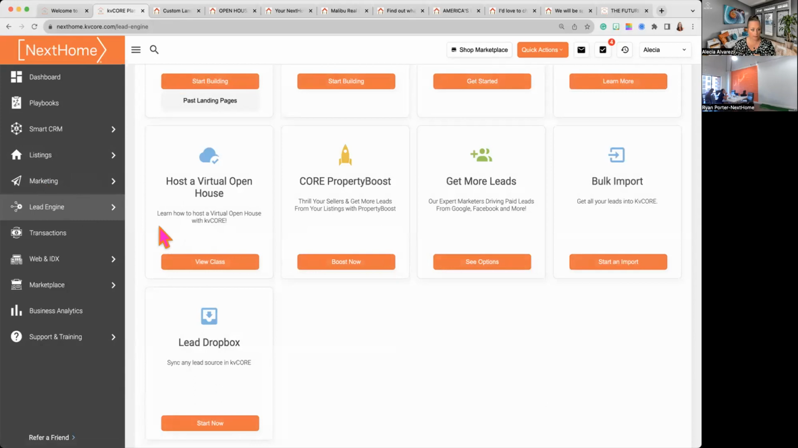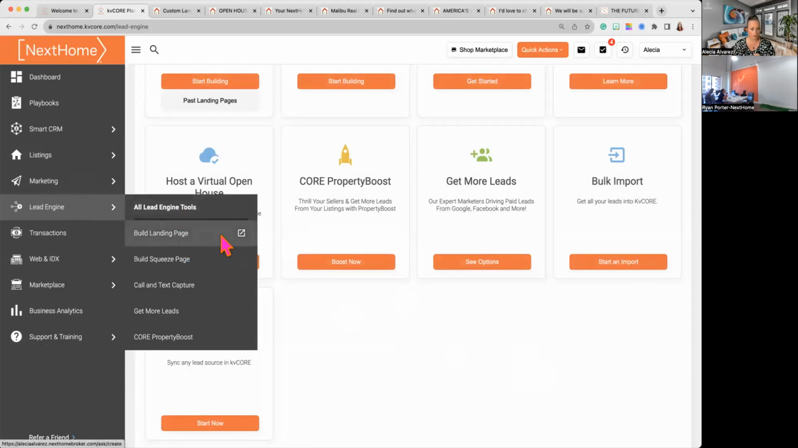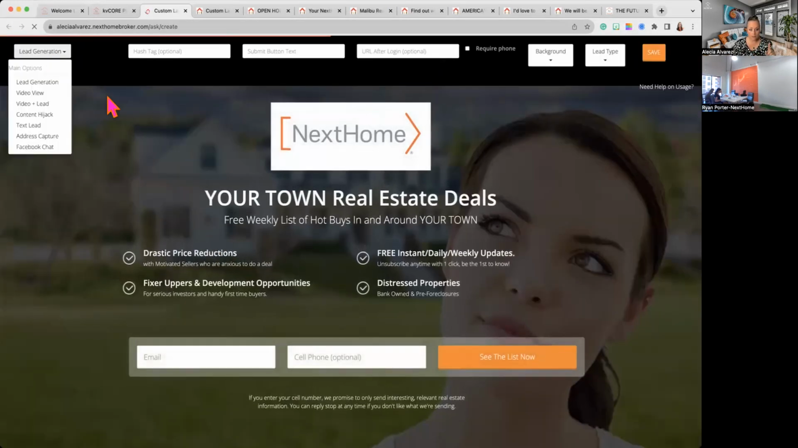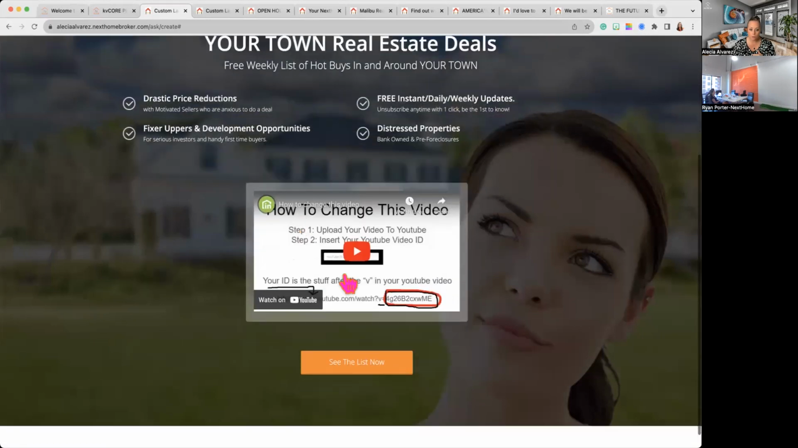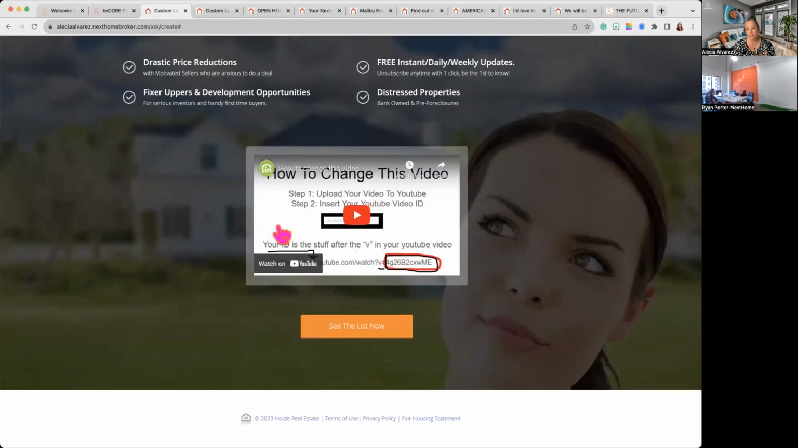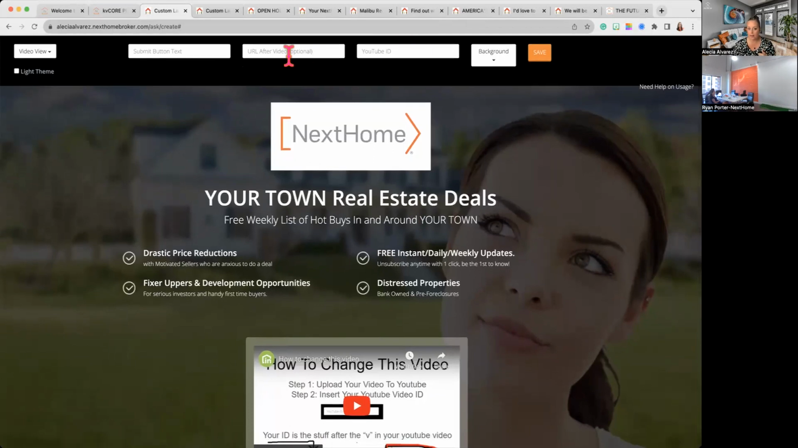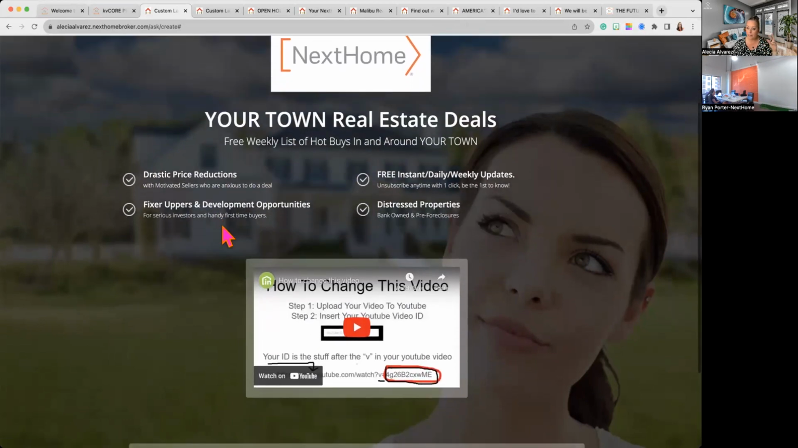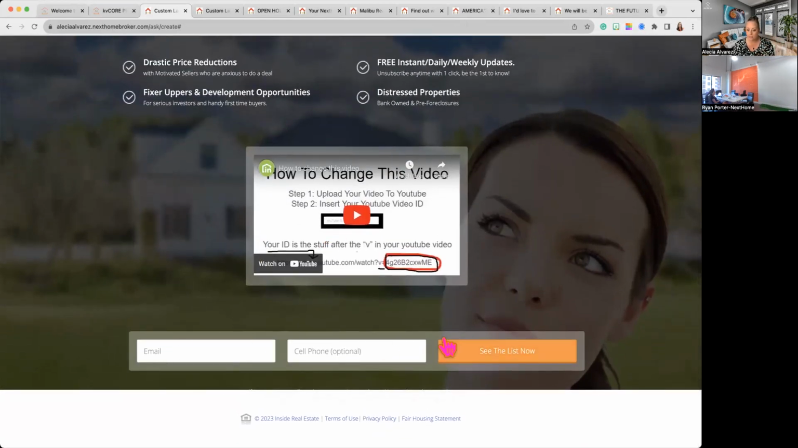Okay, let me go back. Build landing page. So we have the lead gen. That's going to be this page. It's going to capture their email and their cell phone. When they click this button, it's going to take them to whatever URL you put up here in this field. We have the video view where you can put in a video from YouTube. It does have to be a video that is hosted on YouTube in order for that to work. And then they click on see the list. It takes them to wherever you're putting the URL after video. Then there's video plus lead. It's a combination of those first two. So you've got the video plus the lead capture.